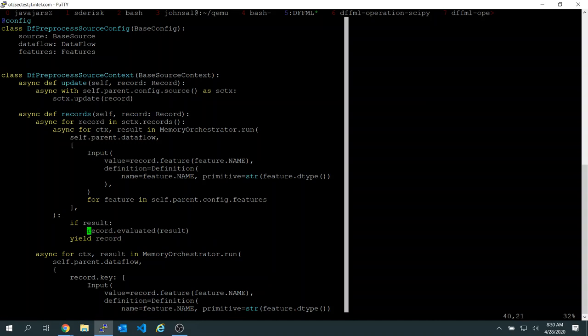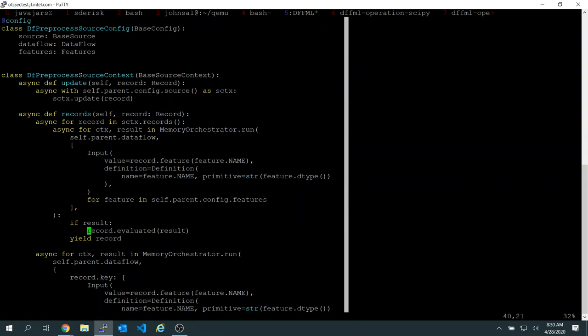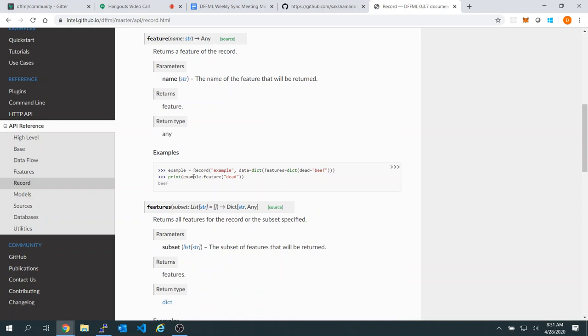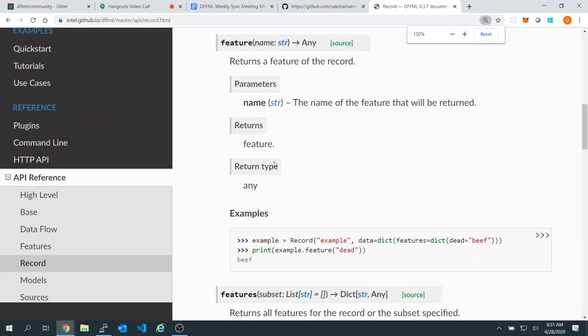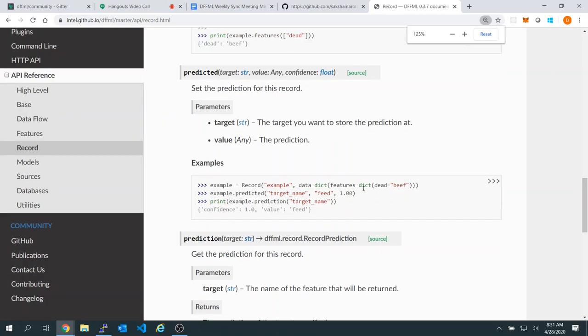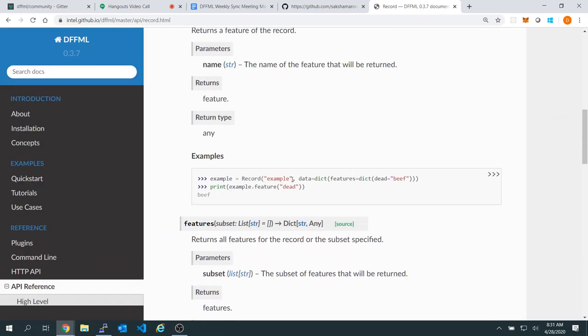Okay, so we go through all the features and we create them, and you could probably do this somewhere else so that you're just doing a lookup here. And you say, give me the value, whatever the record stored as the value for that feature name, right? And so that is going to be this call right here. If I have this record example with the features of dead beef, and I say feature and I pass the feature name, then I get beef, right? So I get the value.